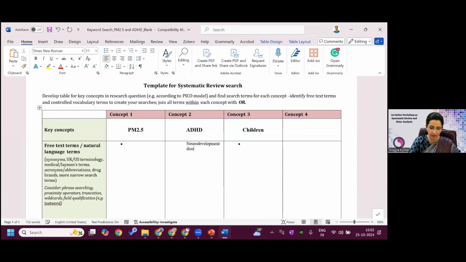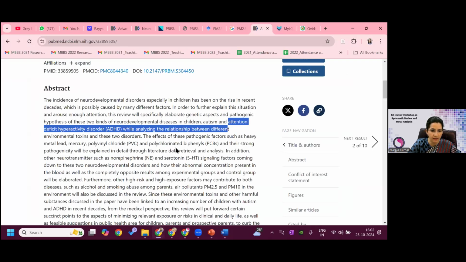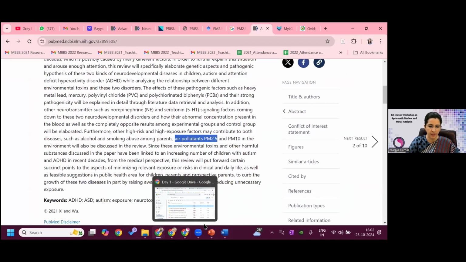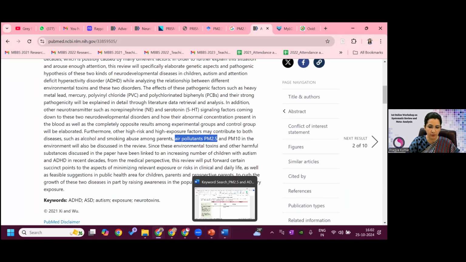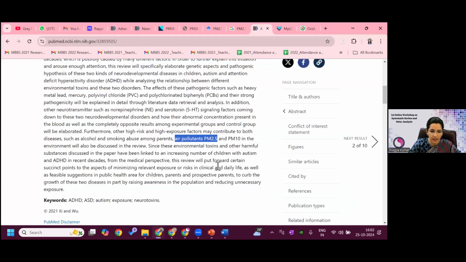So neurodevelopmental disorder. Again, I'll go to this PubMed where I was searching, and I'll see what they have written. So in this case, if I go down, they have written air pollutant, PM 2.5. So in PM 2.5, I can again write air pollutant. So here I will write in the PM 2.5 as air pollutant.